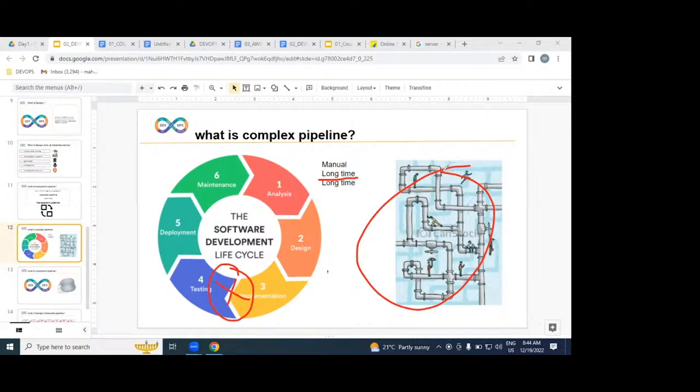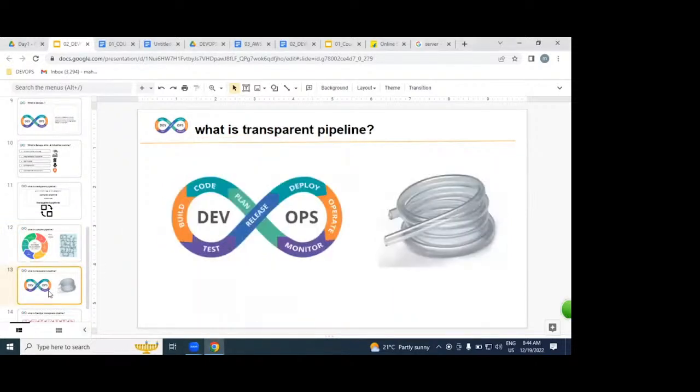That is the reason we are going to replace it with an automated transparent pipeline, by using DevOps. Like the water pipeline, it is a transparent pipeline. Same pipeline, same usage, but it is transparent and automatic.